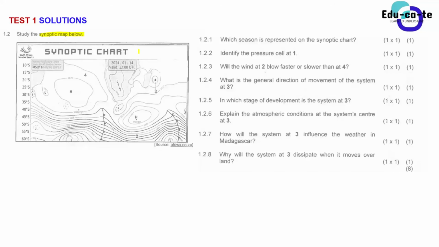All right. Remember, guys, a synoptic weather map usually shows you the map of the country, and next to the map of the country, it will show you the weather conditions. Usually, it uses these isobars to represent the atmospheric pressure. It also shows you all the pressure cells. So this is a synoptic weather map, or a synoptic chart.